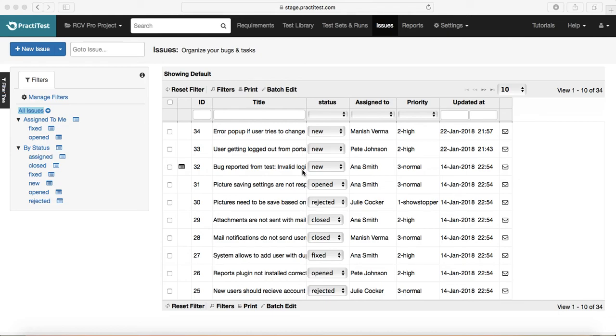So you can use the issues tab at the top in PractiTest to manage all the issues and defects for your test runs. I'll give you a quick introduction of the layout of the issues and how you can raise new issues, edit, and what features are available for issue management in PractiTest.